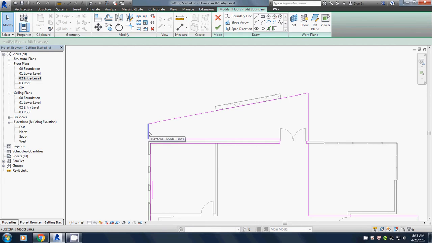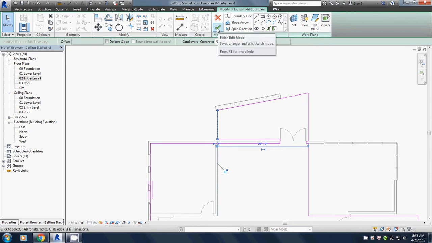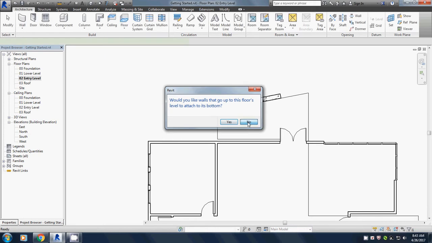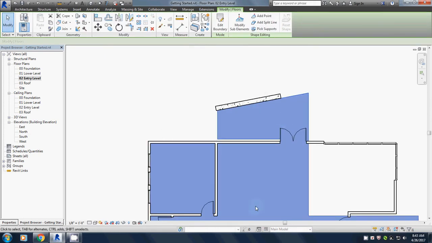line and we're going to drag it back almost until we reach the wall. Okay, so let's just drag it back roughly right there. 15 feet 6 inches looks good. We're going to let go. Alright, once we do that, we're going to hit our green finish edit mode button. We're going to say no to our message. There's our closed loop.